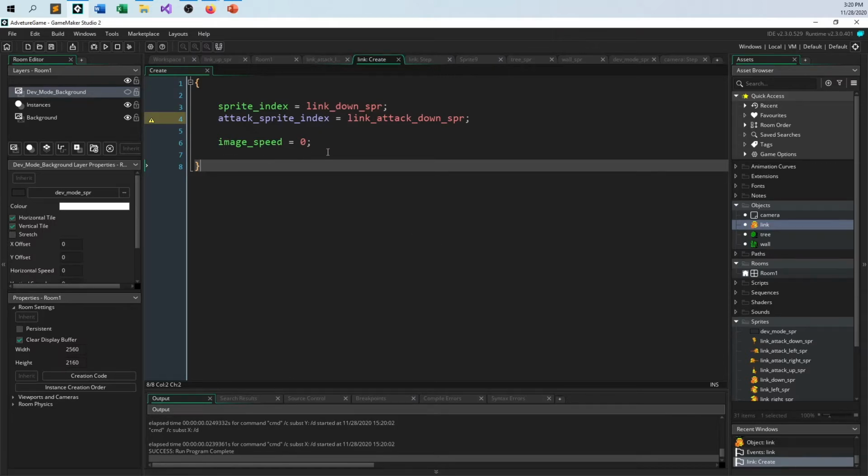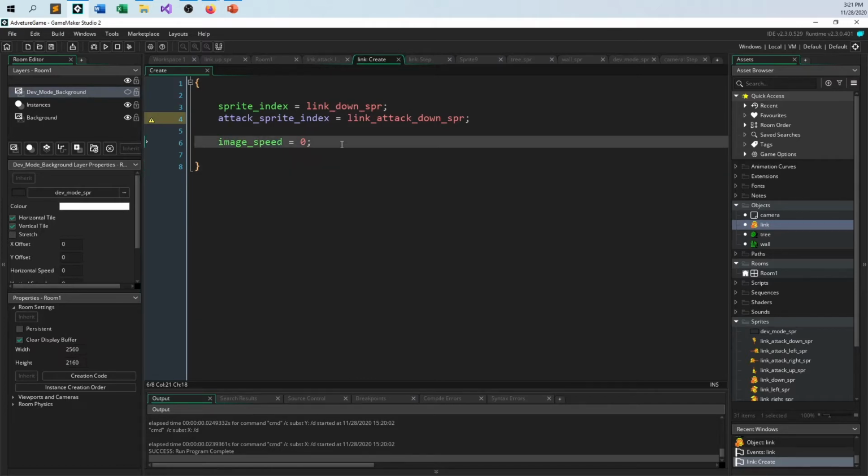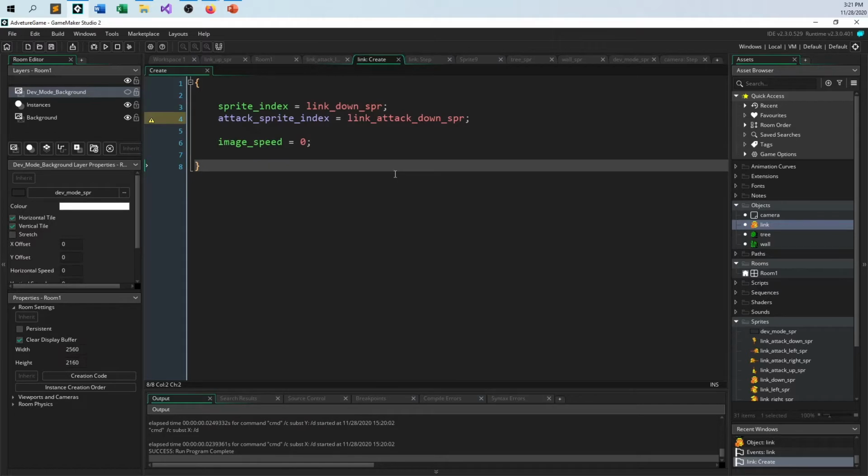And the image speed is 0 because you don't want Link walking in place while he's not doing anything. He's not a speed runner. He is a marathoner. He is trying to save Zelda. And it's going to take a while. It's not going to take 9 or 10 seconds like a 100-meter dash. And so that is the create event.